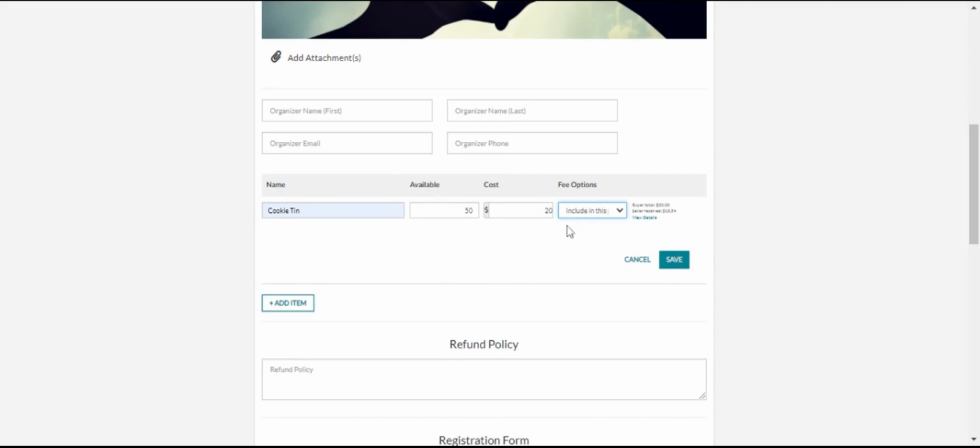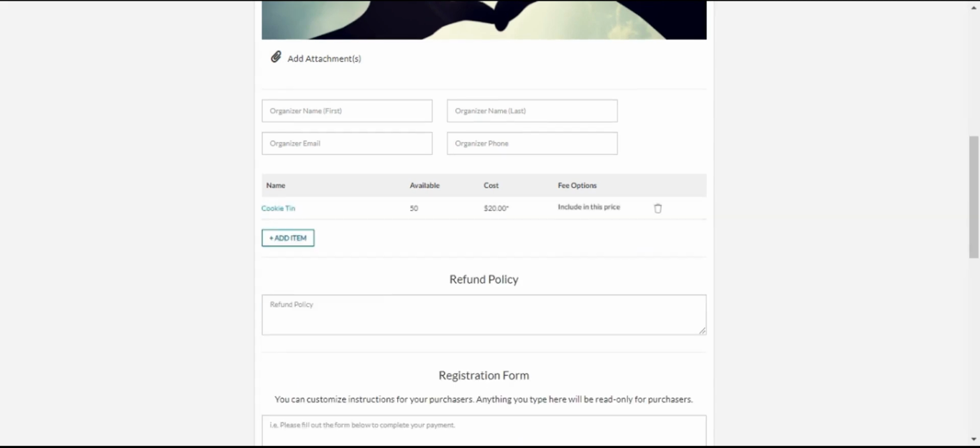Another thing to note is that there's already a $ given for you, so you only have to add the numbers. No $ is necessary. Click Save. Now you can add your refund policy. Just enter the information into the field. This is completely up to you what your policy is going to be.